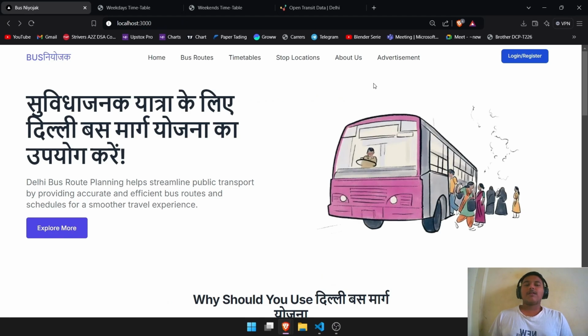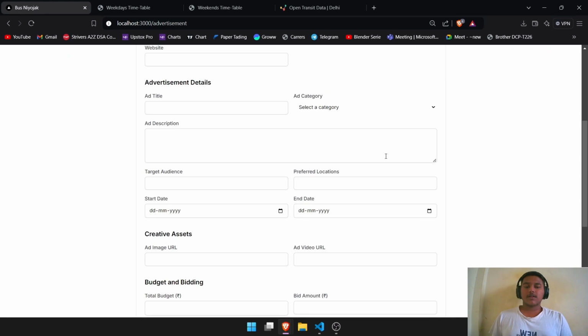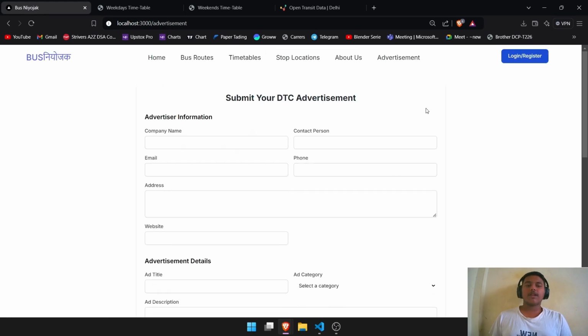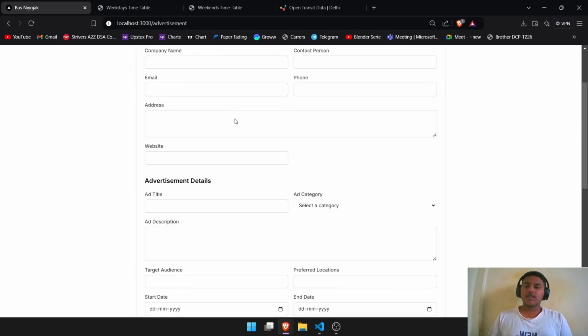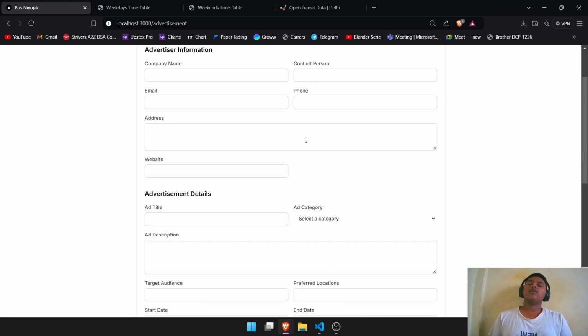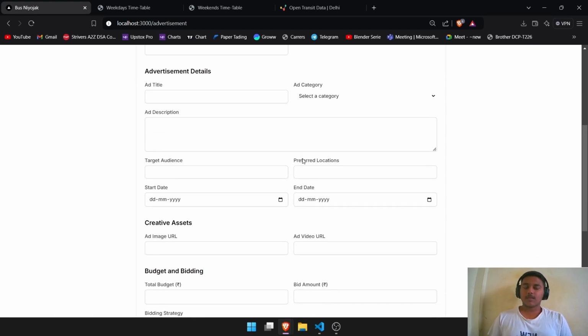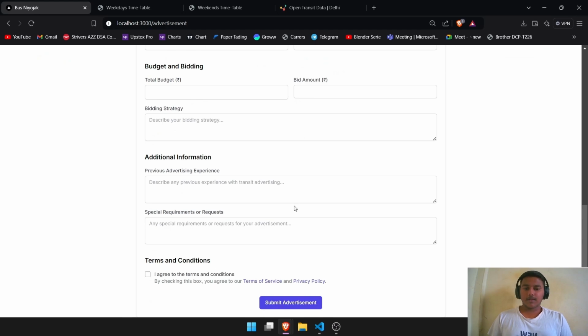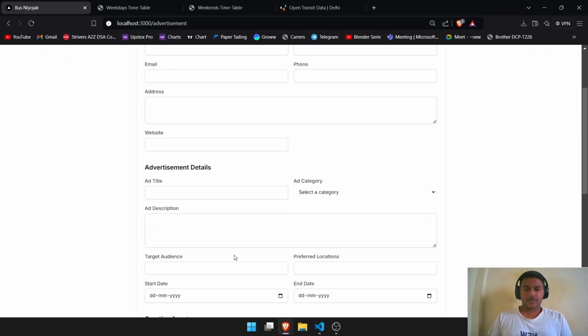Moving forward with another unique feature of our project, which is advertisement. This is a feature we are implementing to generate revenue for the DTC. Anyone who has a local business and wants to run ads can fill in this form. This form is visible to the admin. Once the admin confirms, the advertisement can be shown on the displays at bus stops or even on the buses also. So this is a main key feature of our project.